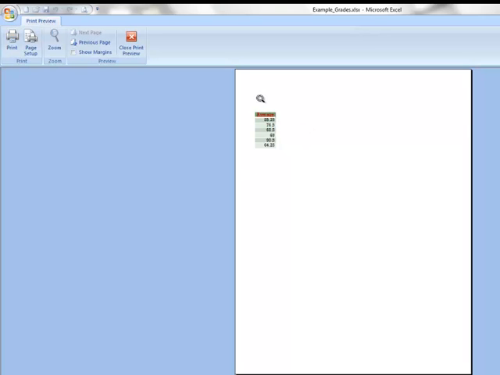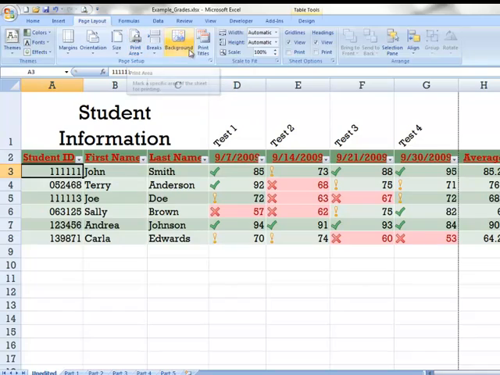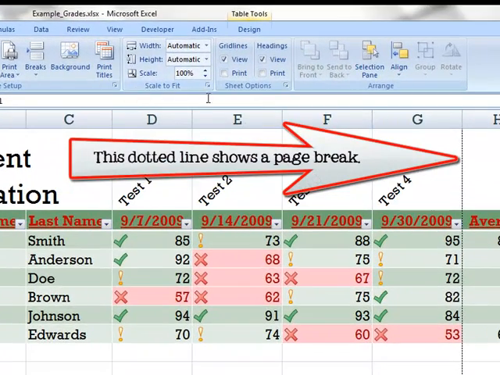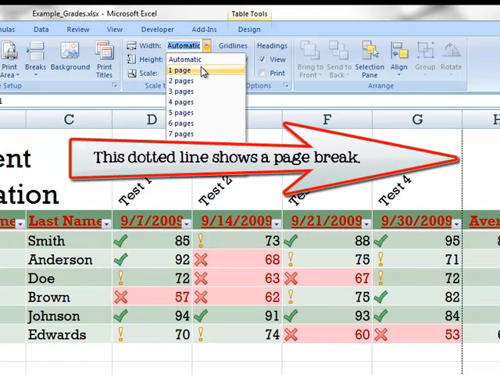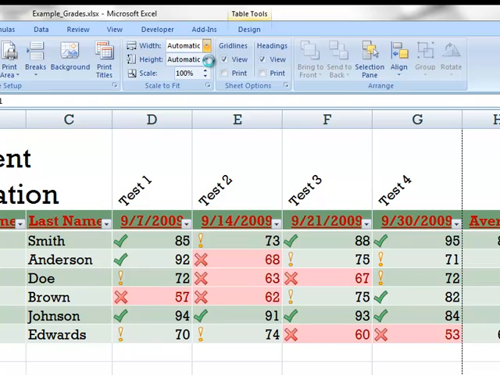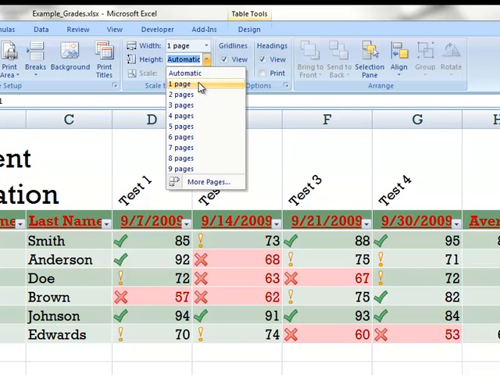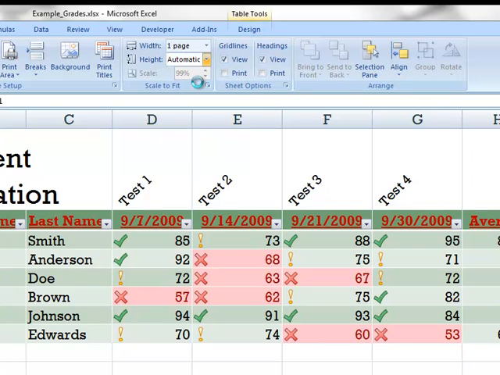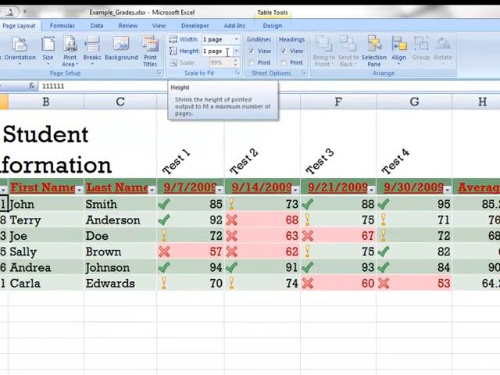This column is going to a second page. I'm going to show you how I can fix that. One way would be to make it landscape again. A different way is to force the width and the height to be 1 by 1. On this scale to fit area, you can force the width to be 1 page and the height to be 1 page or 2 pages or 9 pages or however many pages you want. But I'm going to force it to be 1 page by 1 page.